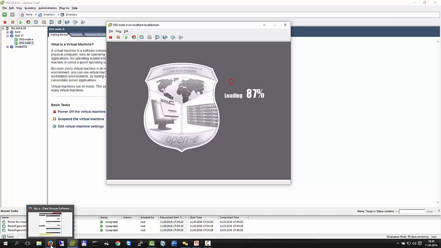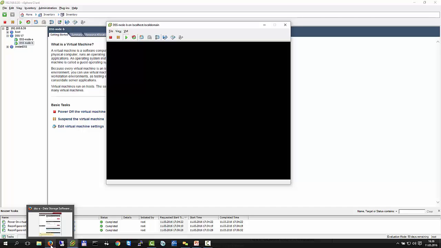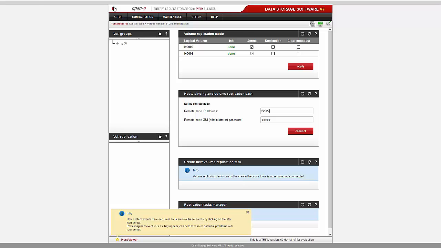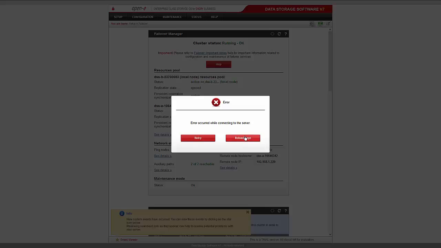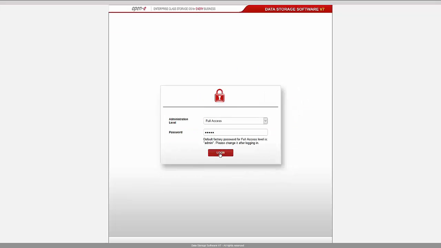Again, I just want to remind you, the first thing we need to check after creating the volume group is that there is no host binding configured. So we need to clean this, and then we can, okay, so just on B we can reload the page.